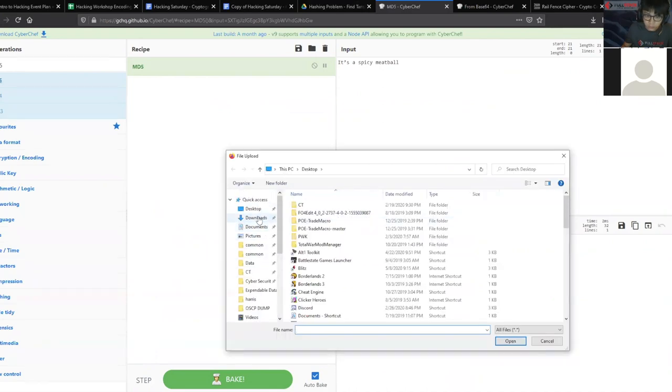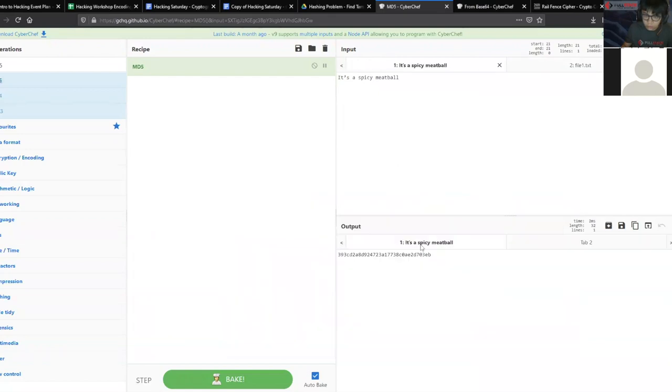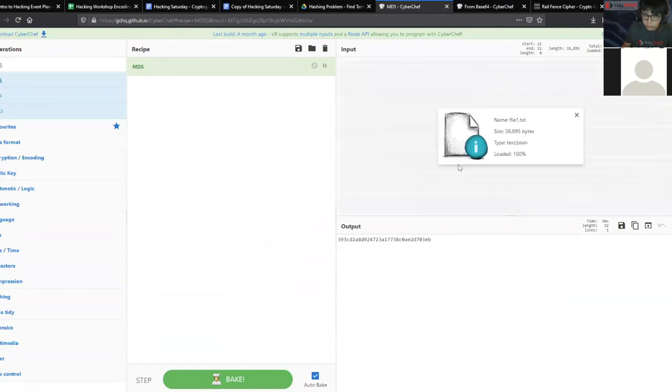Mine are in downloads, and then you'll see file 1, file 2, and file 3. So I'm going to select file 1, and it's going to hash it for me. Here's my hash, right? Right there, MD5 hashed. So I will copy that.